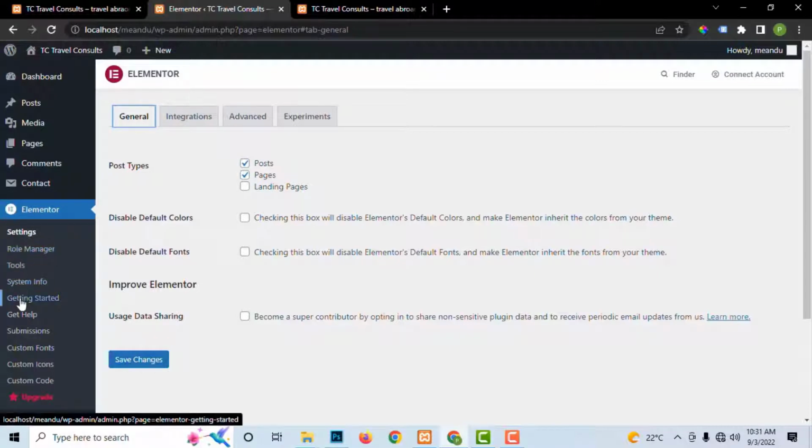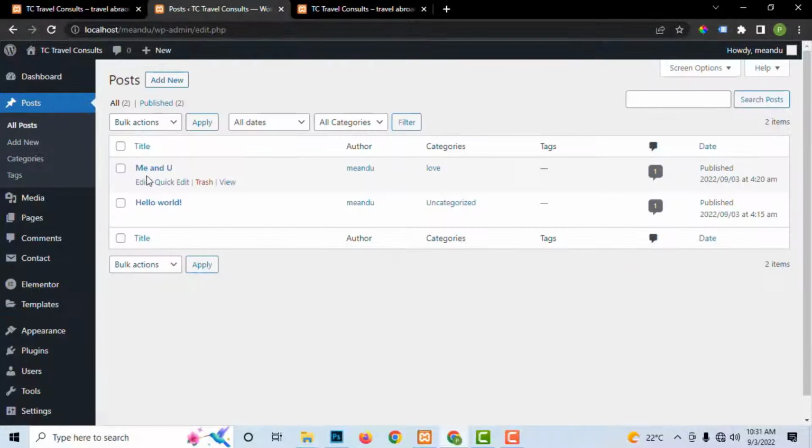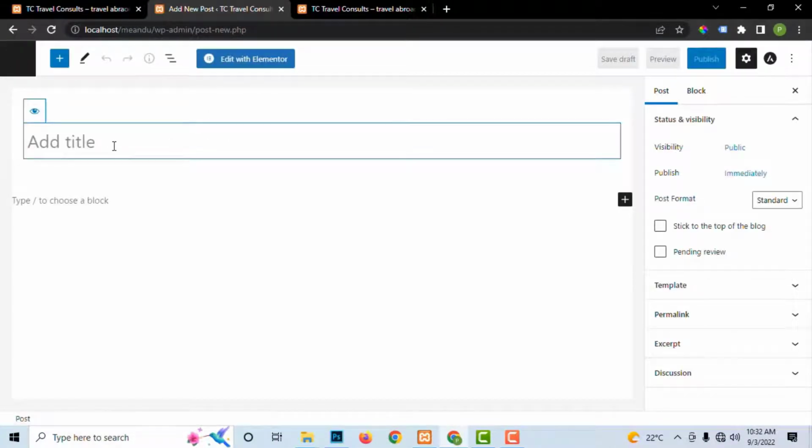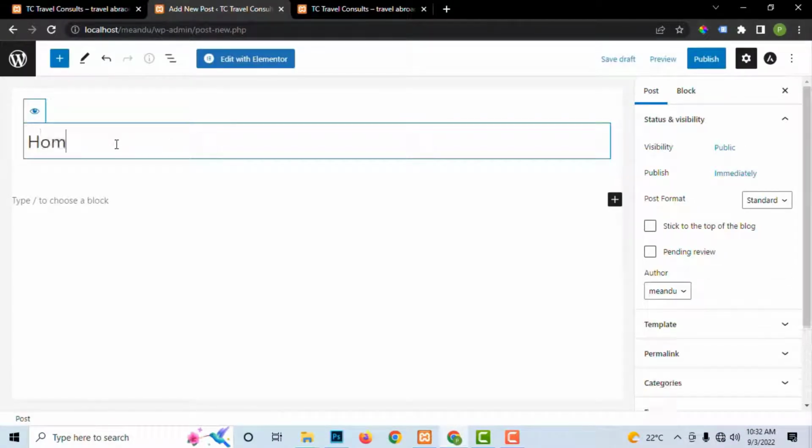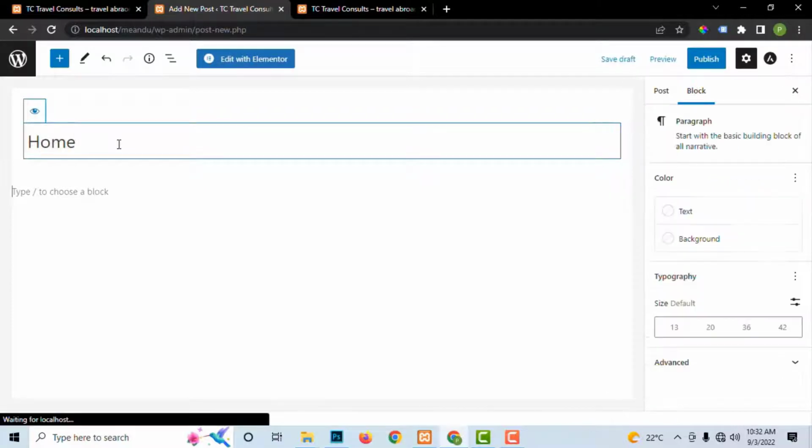Now there is a setting, there's the getting started and all of that. You can go over them later. However, I want us to go on a page and start right working on that. So we'll create a new page. Let's create a new page and give it the name home. Okay, and that is our page.